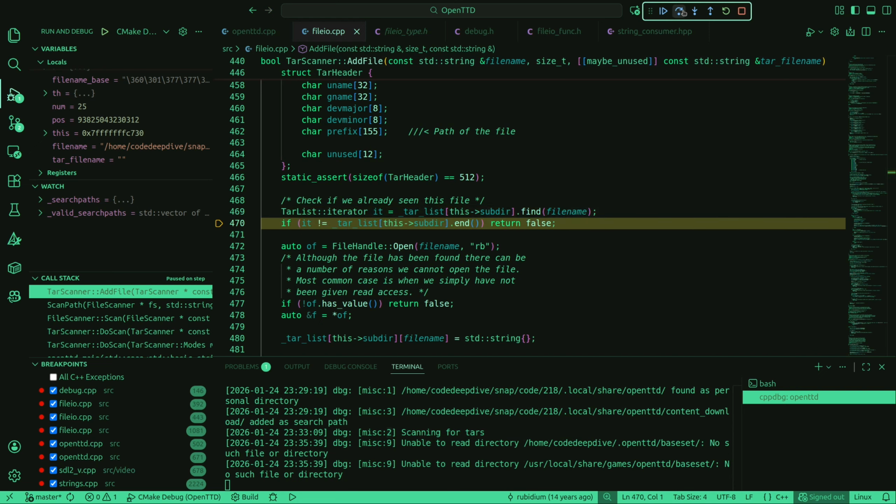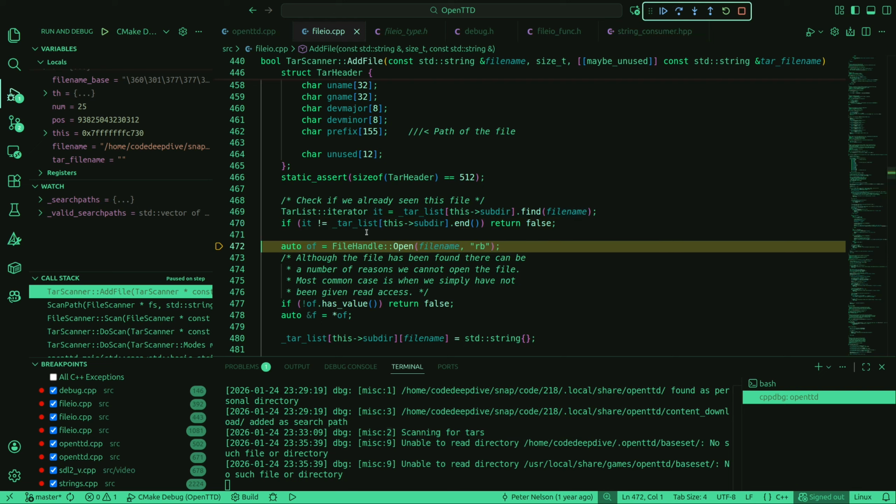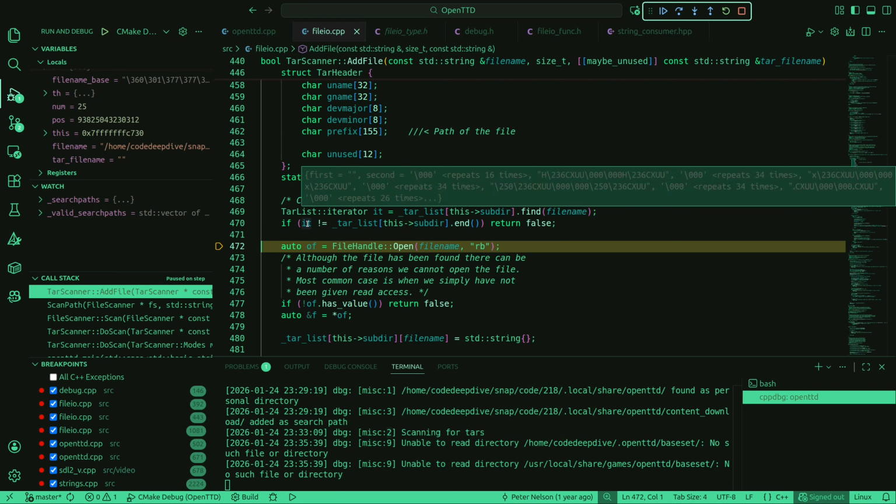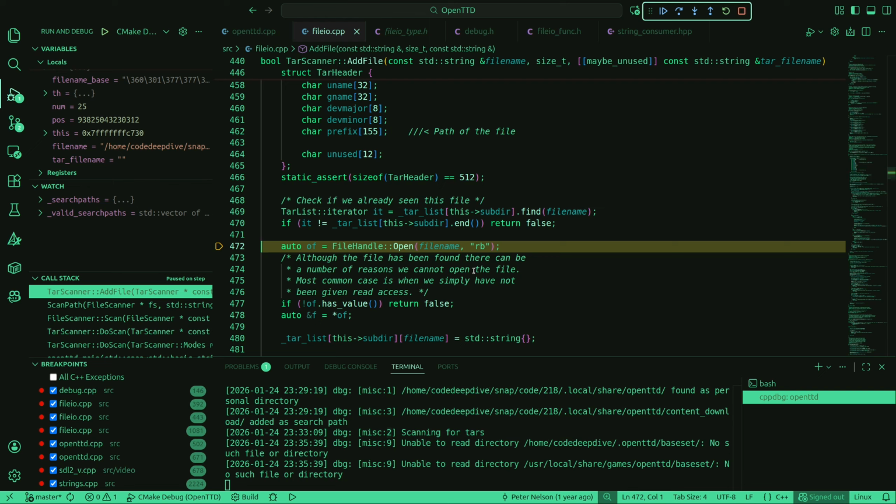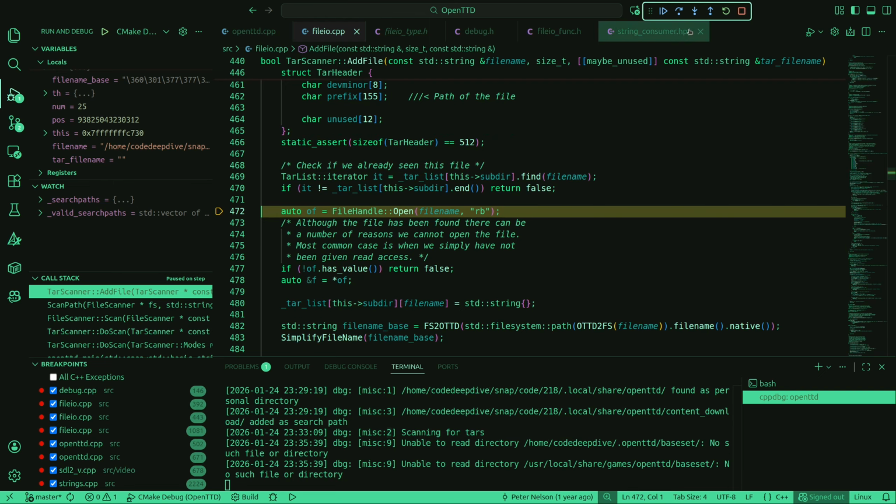So we just iterate. We have an iterator of this. Oh, because we try to find the file name. Okay. Yeah, and probably since we have something, we'll just check that. And here we have the file handle.